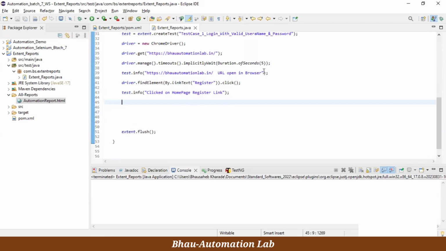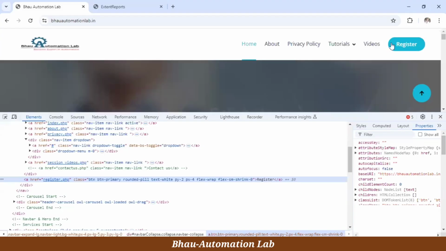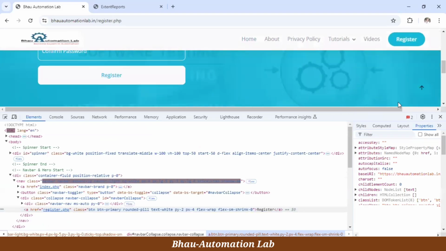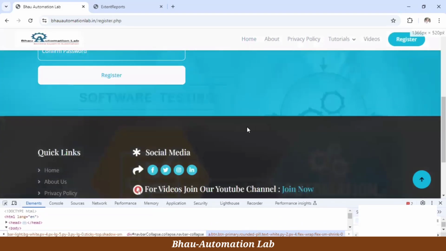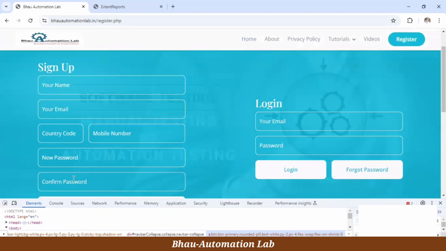First of all, we open this URL in the browser, and second, we click on the home page registered link. Once we click on this registered link, the login page opens. So we need to pass the username and password here in the login section.